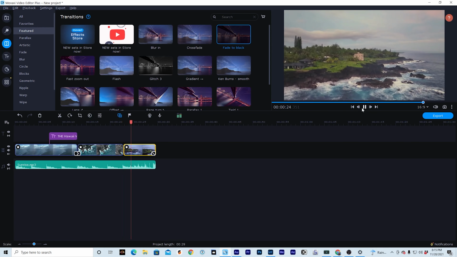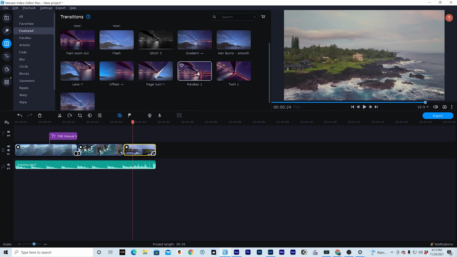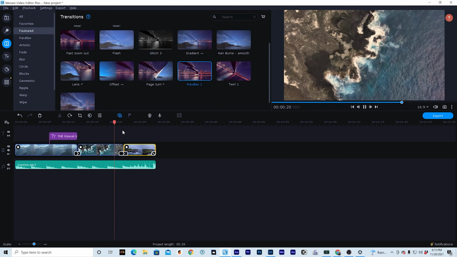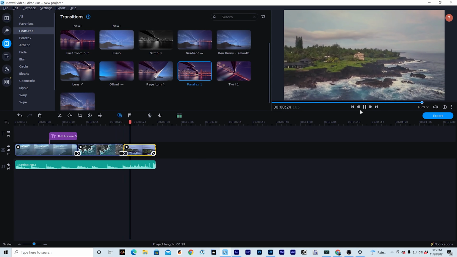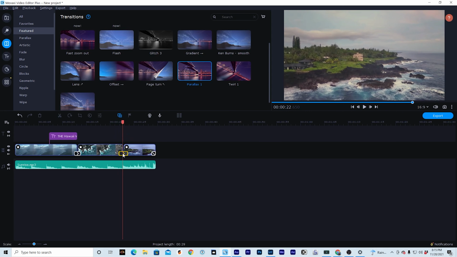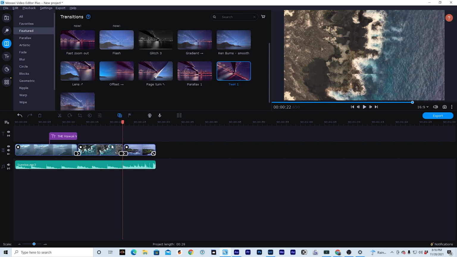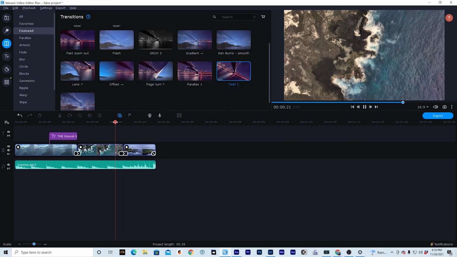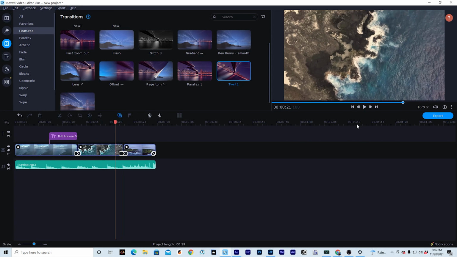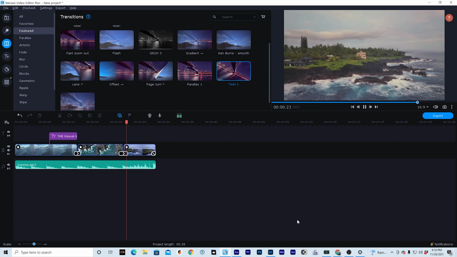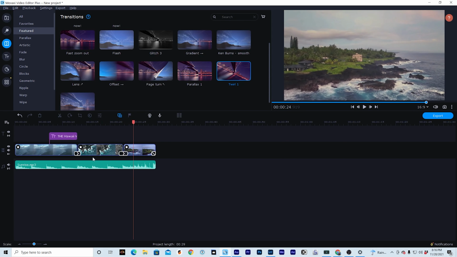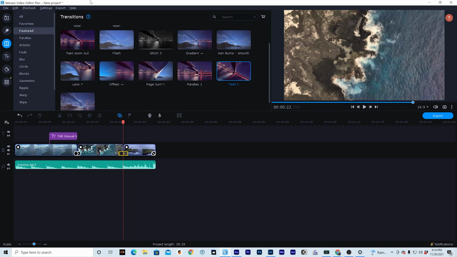Okay, so I feel like it needs a little something. There's this parallax effect here. I want to see what this would do. Because we're twirling. No, not a fan of that. Not a fan of that. What about this twirl? Let's go ahead and see how this looks. I feel like I'm a simpler person. I like less is more, I guess.